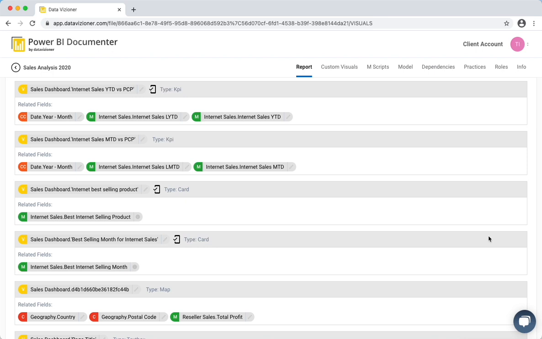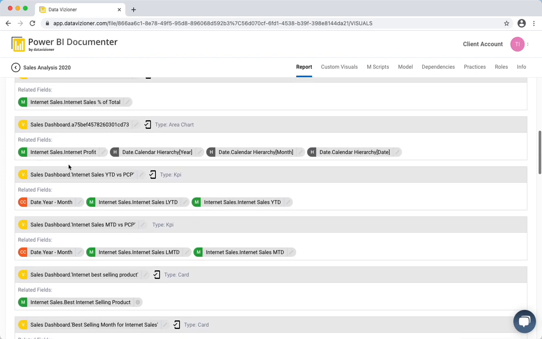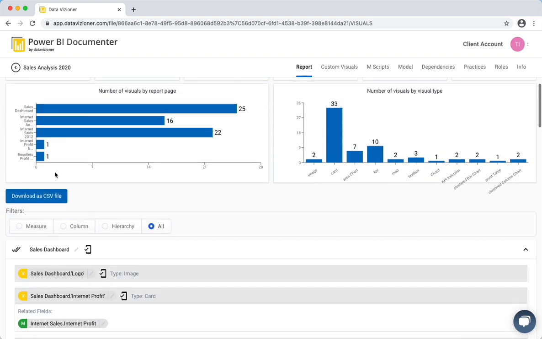The letters in the coloured section on the left-hand side of each field tell you what type of field it is. For example, M is a measure, C a column, CC a calculated column, and you'll also find H for hierarchies. You can also download a CSV file containing unfiltered data used in this report for additional analysis.